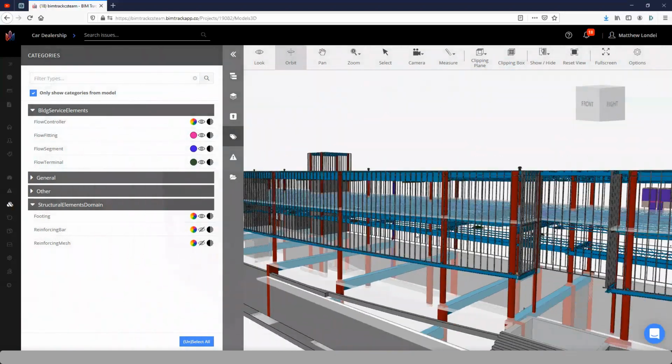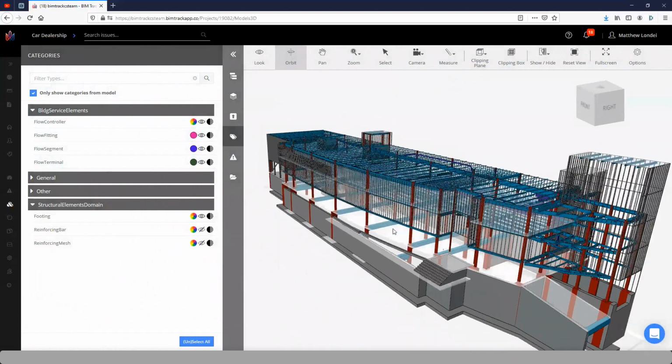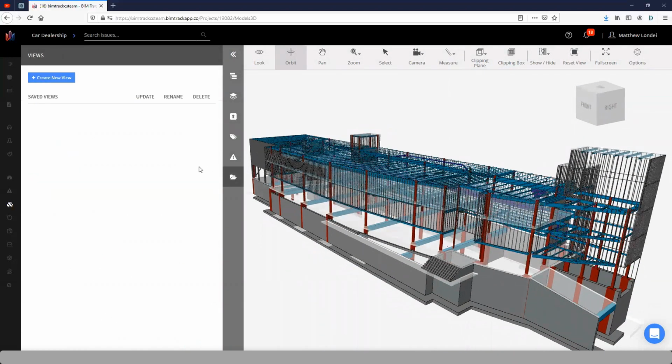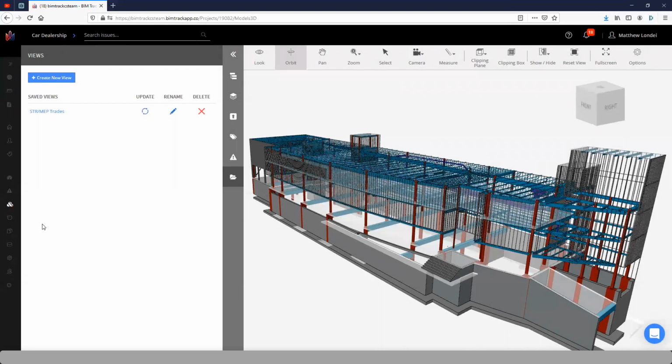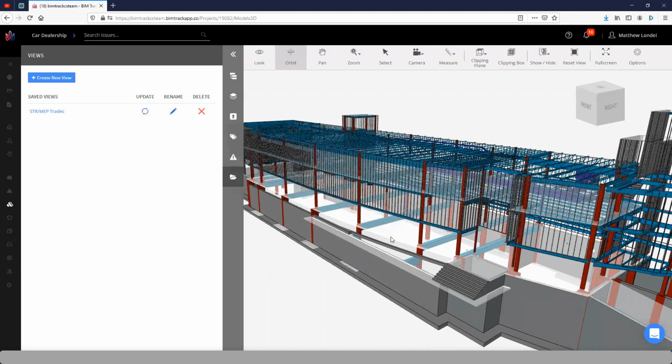So let's back out a little bit, take a look at our model, and head to the saved views. The saved view right here functions similarly to the way Revit's project browser does, or saved views within Navisworks. So let's create a new view. And we said that this is our structural and MEP trades. So I create that view and then I update it. And that saves those color overrides, the transparencies, whatever I've put in here, as well as the combination of models.